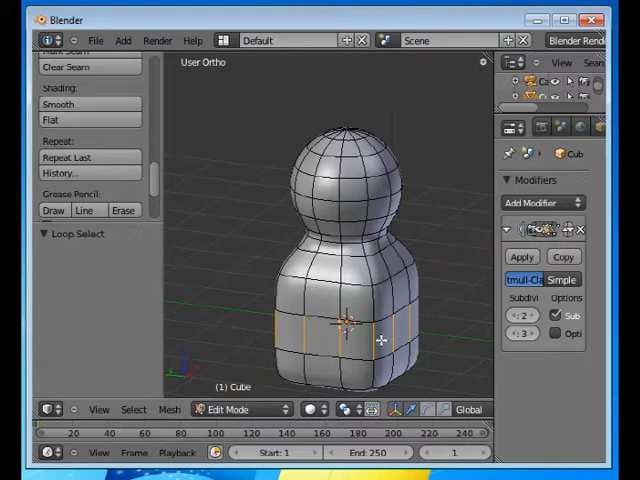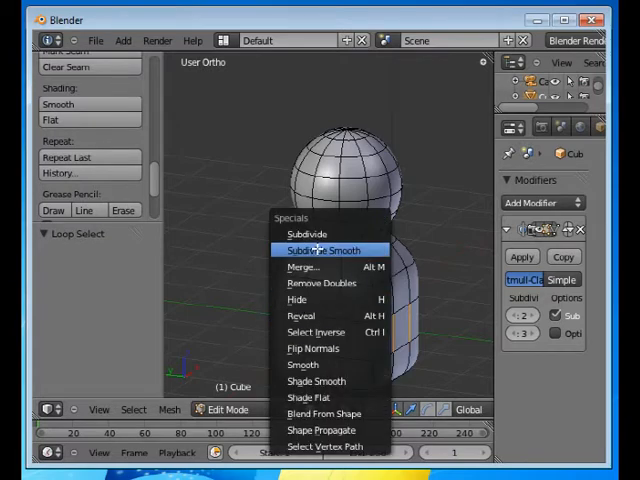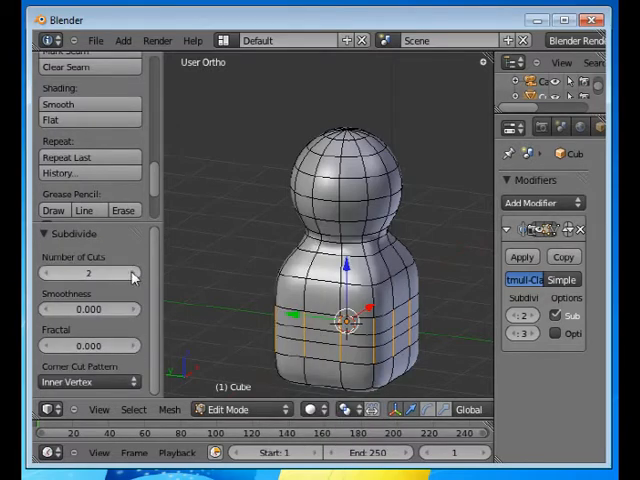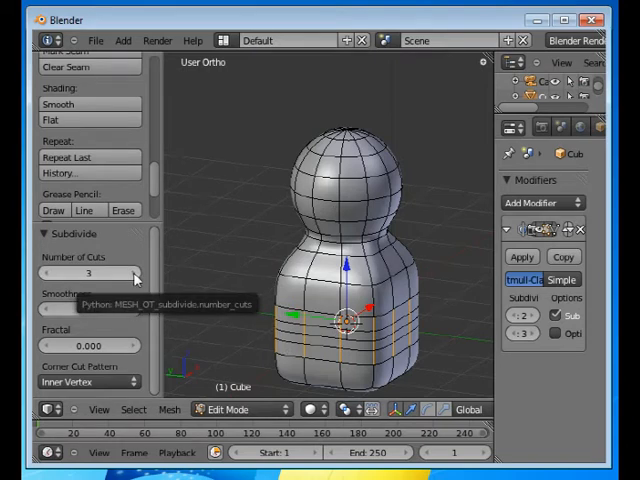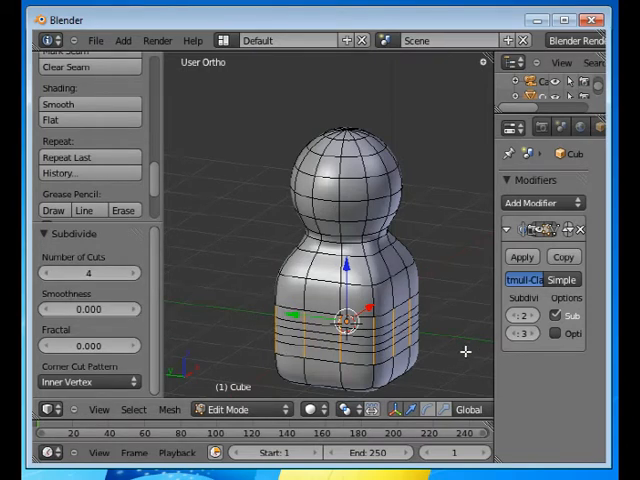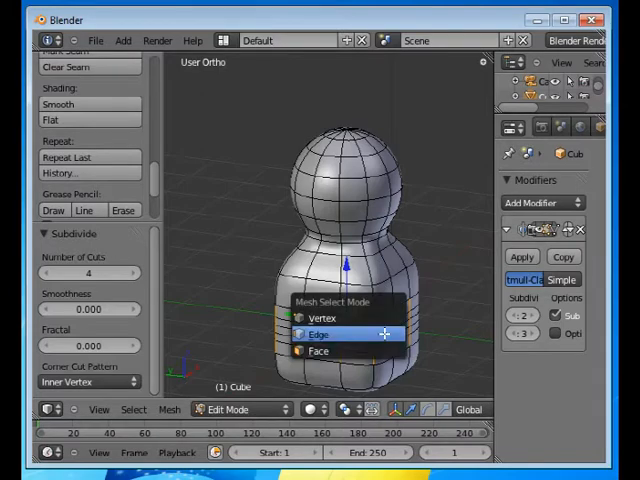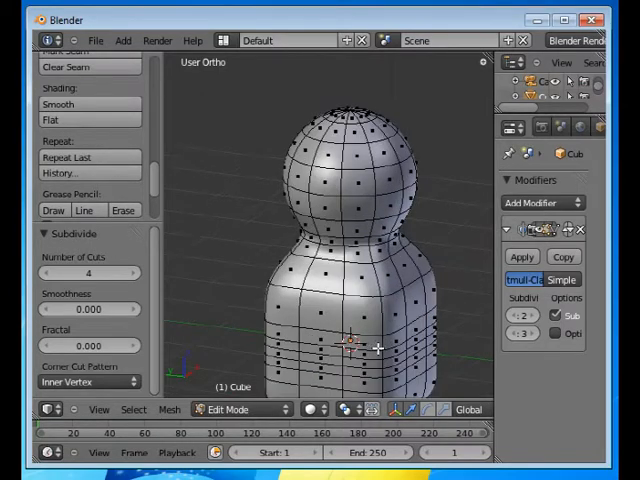I think I want to divide these first. I'll go with 4. So W, subdivide, yeah, 4. So now we have a different scenario than before, a little bit more to choose from.